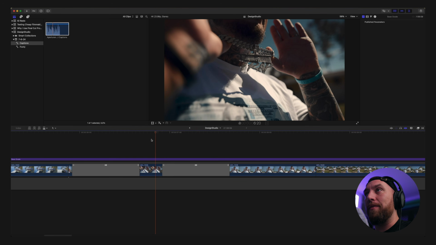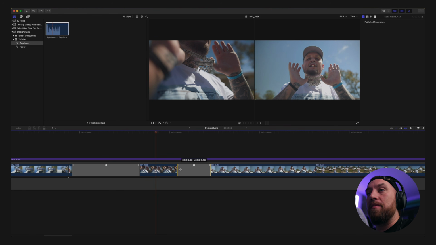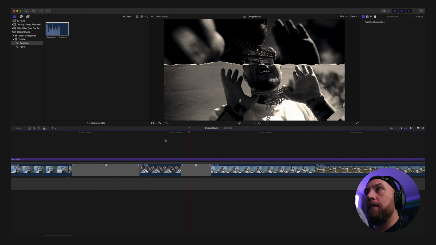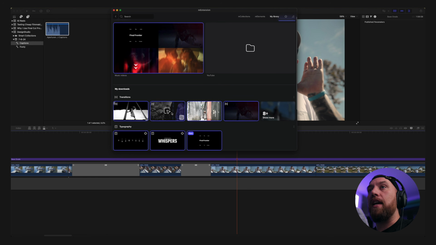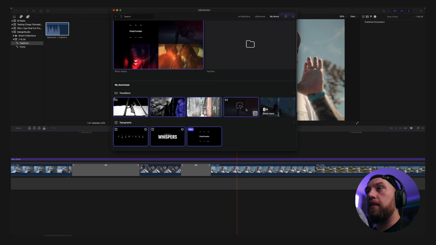So I'm gonna drag it out a little bit. That looks dope. I can make it even faster. I can drag it to be, let's see, short like that, and then boom. And then you've got my library where you can see everything you've downloaded. I've got transitions all in here.